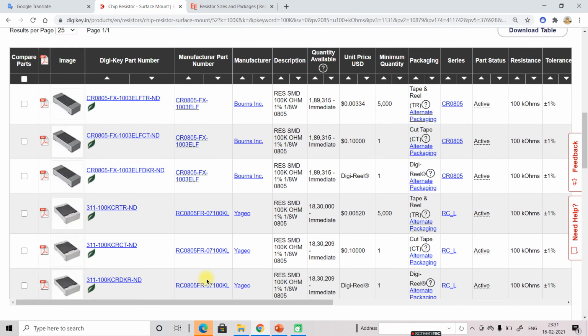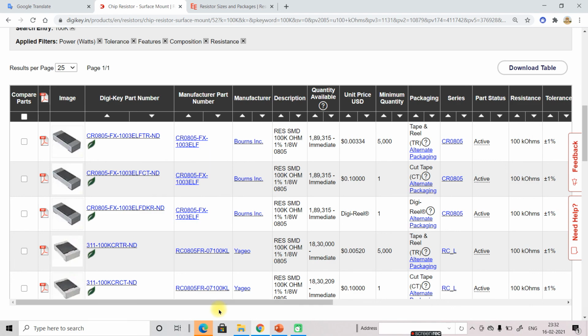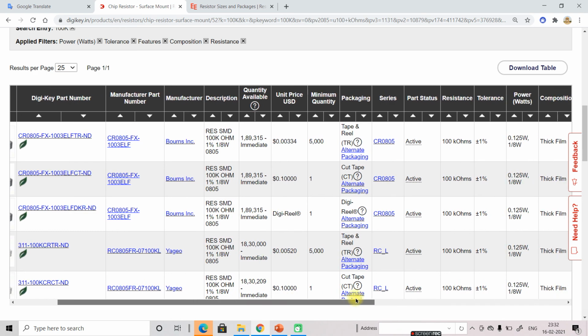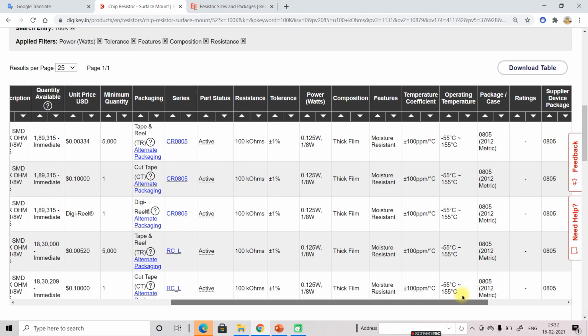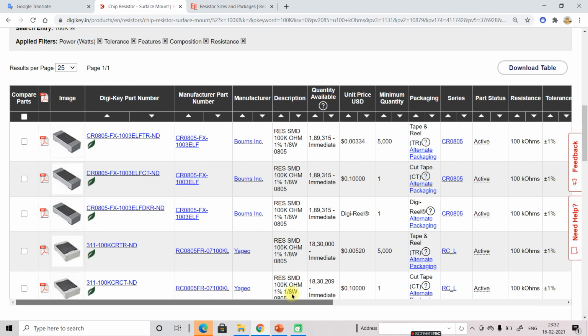So friends, it was the selection as per our requirement. The main things are only tolerance, package, value and temperature. These are the main things to select any resistance. Other selections come automatically, and you can select as per your requirement if you are using it for a different type of application. But these are the main things.